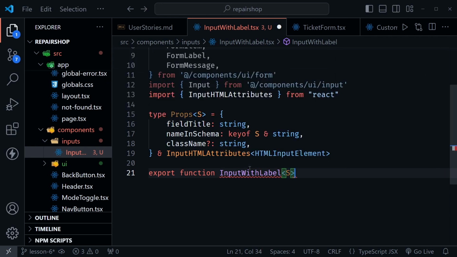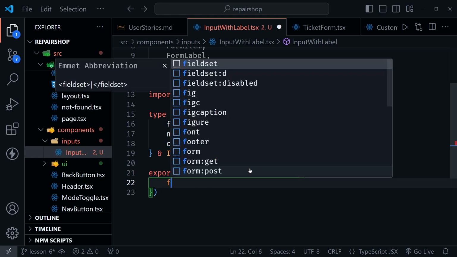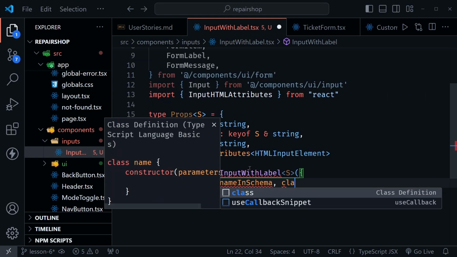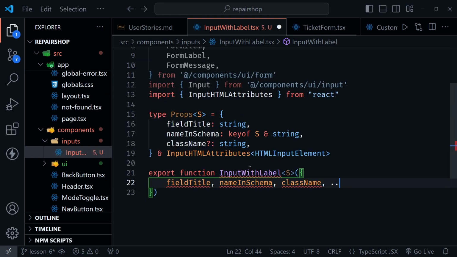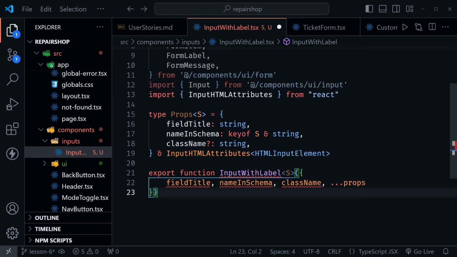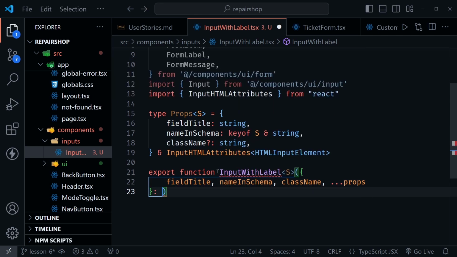So that's our S again for schema right there. And now we'll get the props here. So we'll have field title, we'll also have name in schema that we listed above, we'll have class name, and then we'll spread in the props as well. Okay, after that, we still need to have props here after our destructured object here.